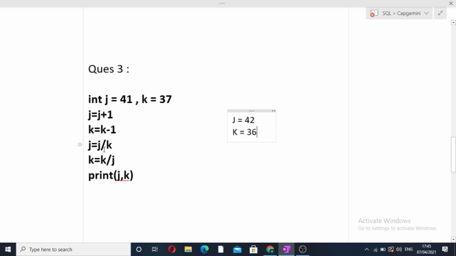Now j is equivalent to j divided by k. Now j is 42 and k is 36. Now the value of j has been updated, that is j is equivalent to j divided by k, that is 36. Now we know that when an integer gets divided by an integer, the resultant value is integer only. So 42 divided by 36 will give us 1 in our programming language. Now the value of j has been updated to 1. Now k is equivalent to k divided by j. So now see, j is 1, k is 36. Now k is equal to k divided by j, that is 36 divided by 1. So 36 divided by 1 is 36 only. So now the value of k is 36 after this particular line.